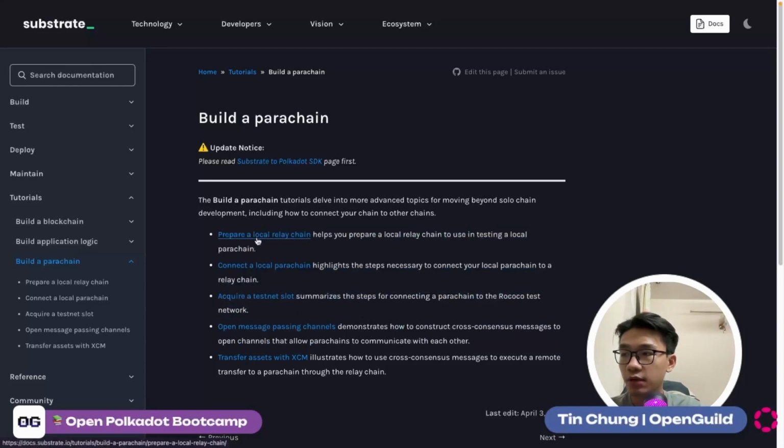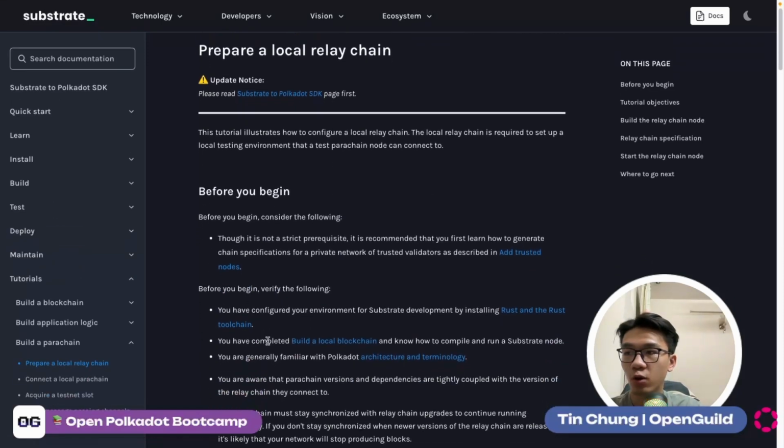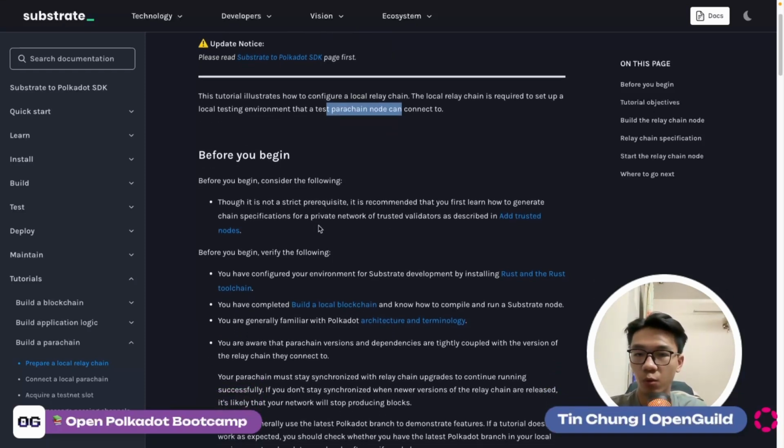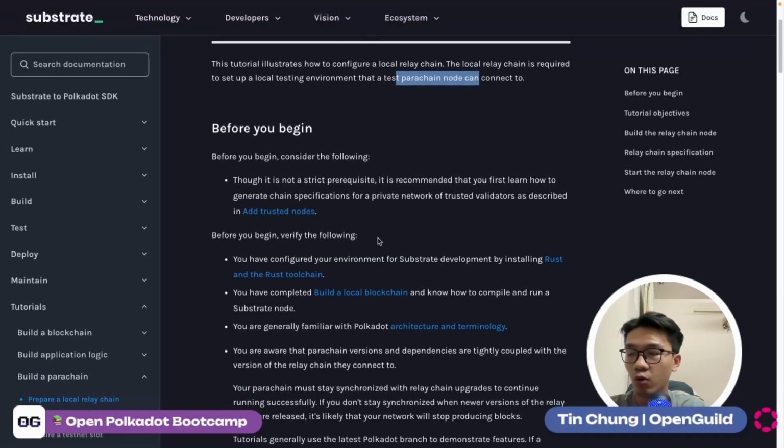Now we're gonna visit the prepare local Relaychain section. In this tutorial, we're gonna learn how to configure a local Relaychain. The local Relaychain is required to set up a local testing environment that a test Parachain node can connect to. This is actually not a real Relaychain, but it has all the functionality of the Relaychain. To create a local Relaychain, it requires a binary of the full Polkadot SDK, and we're gonna work through what you need and also the requirements for your local machine to support the local Relaychain.